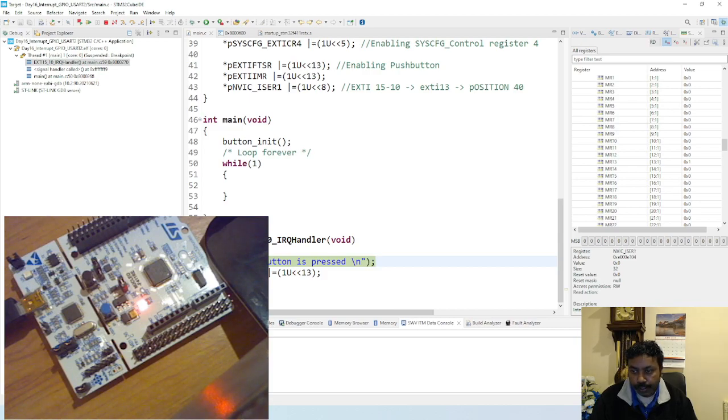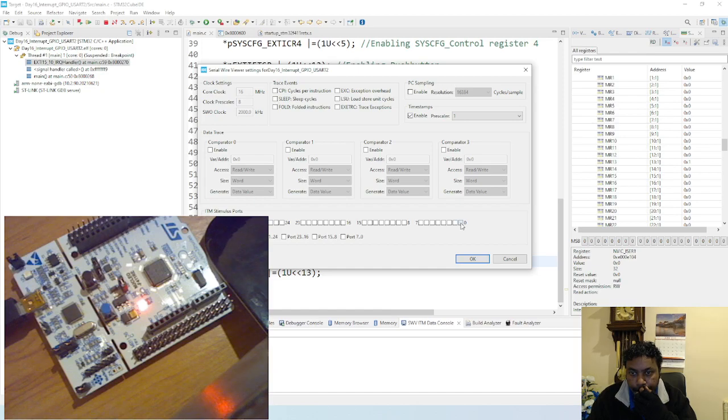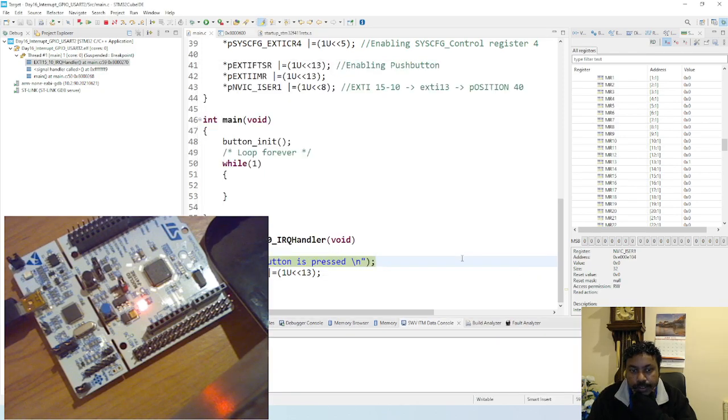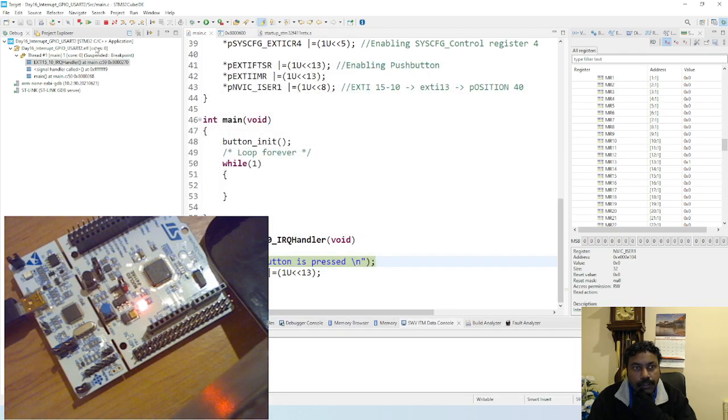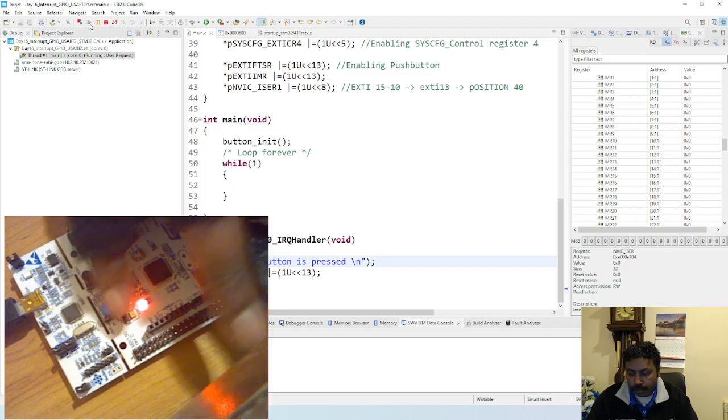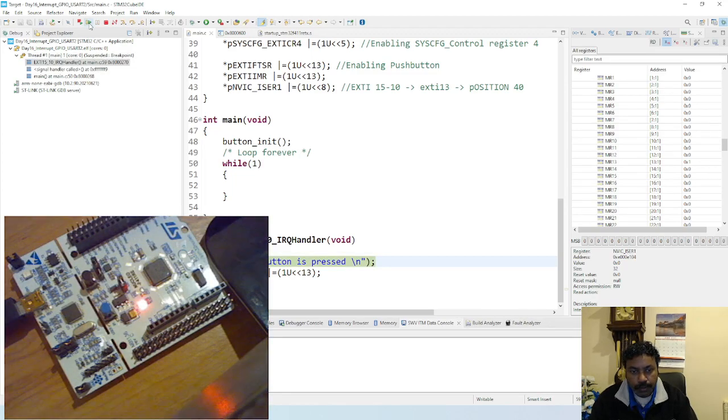Let me see if I can show it in the output as well. If I click start trace, okay, I will run again. And then start trace. Okay, it's working.